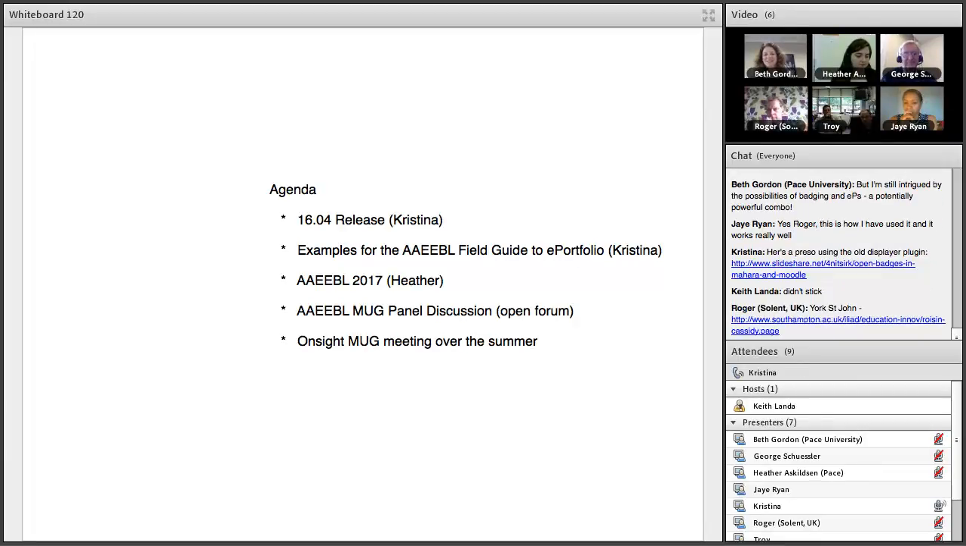But the plan really is to have the field guide, which is very short chapters on individual aspects of ePortfolio work, more like an executive summary for university senior executives. It's supposed to be pitched at a very high level, not going into too much detail, but where the detail can come in is in case studies and examples that are then displayed in resource pages.